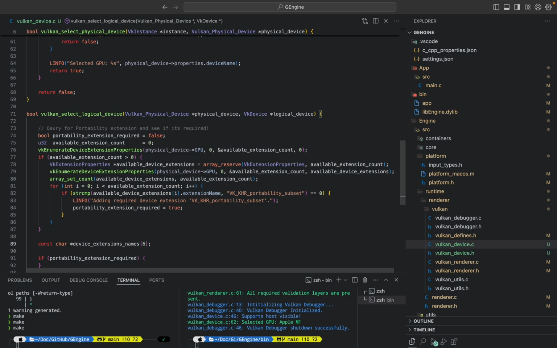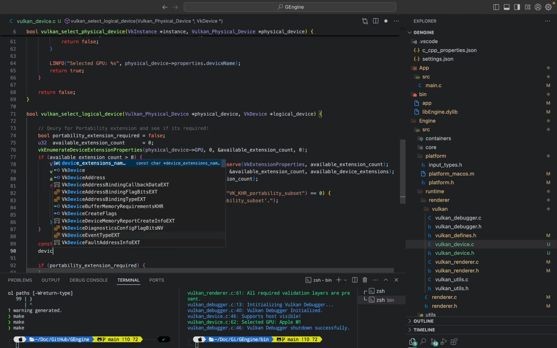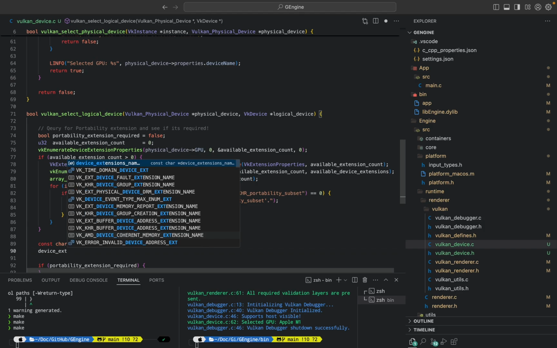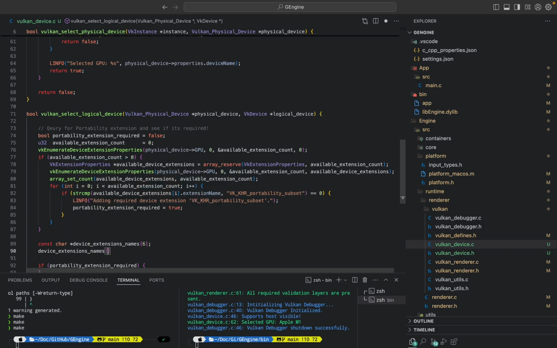I'm just going to give it 6 because I think I might have done this before in my previous engine, and I noticed that it was not exceeding 6, so I just gave it 6. I could be wrong about that, but I'm going to stick with 6 because that's what I'm used to. And then I'm going to do device extension names, add 0, and then we're just going to add this.